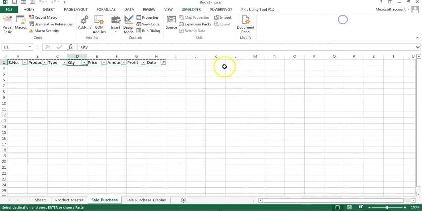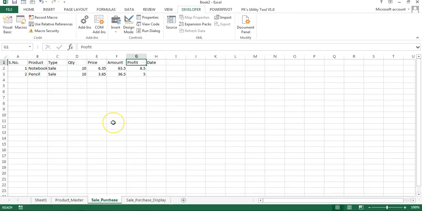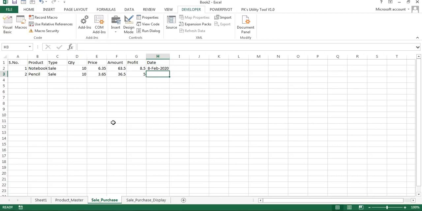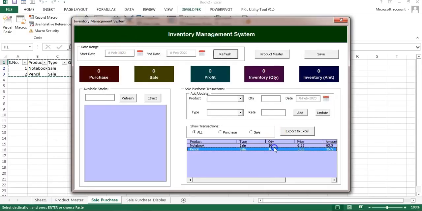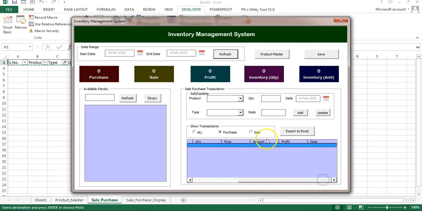So let me close this, and this filter should be removed once data is copied from here to here. So let me unfilter this, and here I'm going to put some manual date. Let's say for the time being I'm putting 8 Feb, and same here. And now let me run this. You can see 2 records are available here. Okay, if I want to see the purchase, then no record is available here because purchase is not there, but I select the sale, then sale is available here because both the record for sale only.